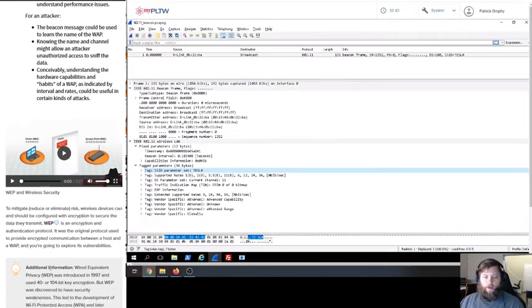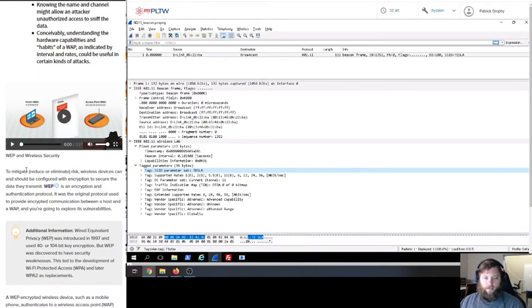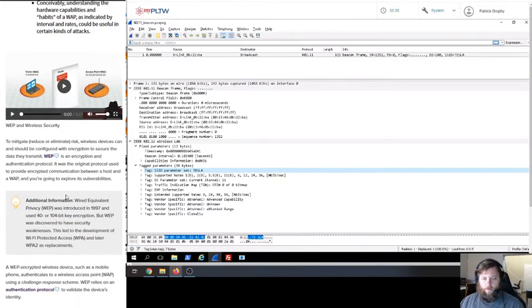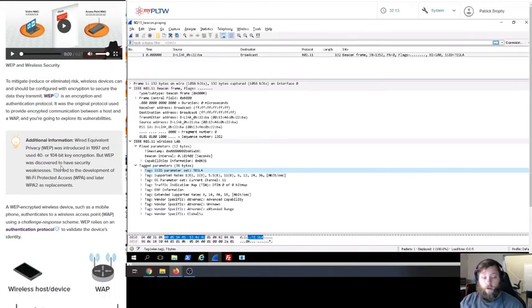So, to mitigate risk, wireless devices can and should be configured with encryption to secure the data they transmit. WEP, Wired Equivalent Privacy, is an encryption and authentication protocol. It was the original protocol used to provide encrypted communication between a host and access point, and you're going to explore its vulnerabilities. So, whenever you set up a router, if you've done that before, you get a bunch of different options. I think it looks like we're going to go through those right here. Cool.